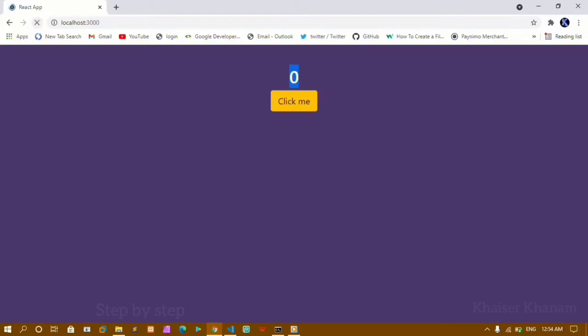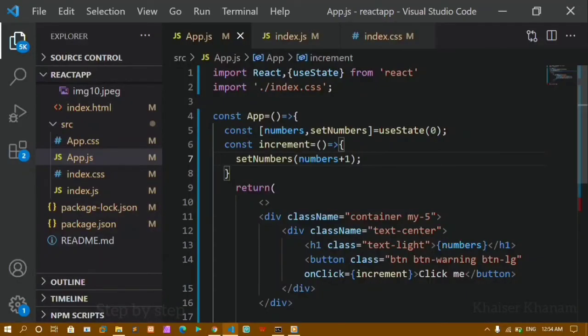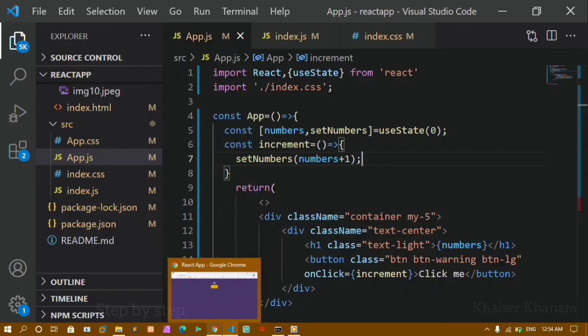Now I'll just refresh this one. Now when I click on this button, you can see it's getting increased here and I'm getting this increment counter here. Now for you the challenge will be how to decrement the counter. Okay, you just try that one. If you get the output, well and good. Just try how to decrement the counter.